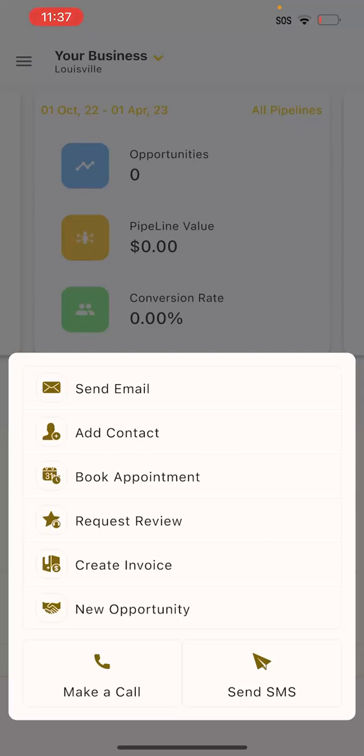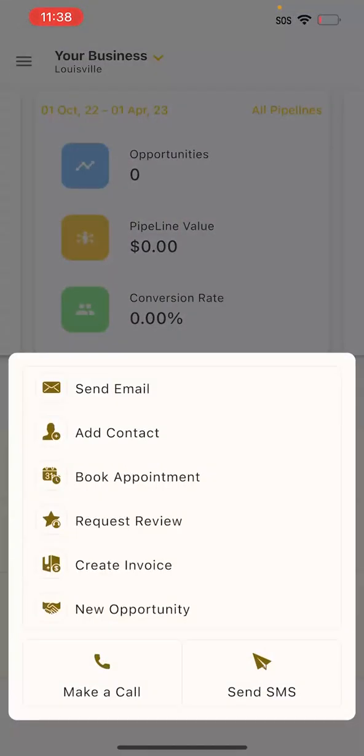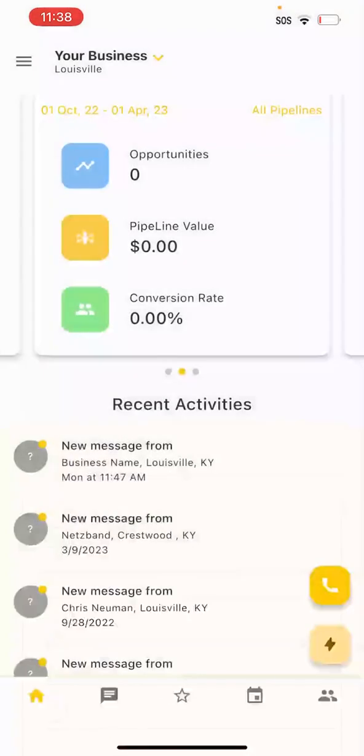Maybe you've got a prospect in front of you, you want to add them into your system. Maybe you're out and about and you want to quickly respond. This is how you do it. Right from the lightning bolt, you can send an email, add a contact, book an appointment, request a review, create a quick invoice, create a new opportunity, and of course, make a call or send a text message. With a quick tap, you can do some of the common things that you normally would do on the application, without having to pull out the big laptop and everything.